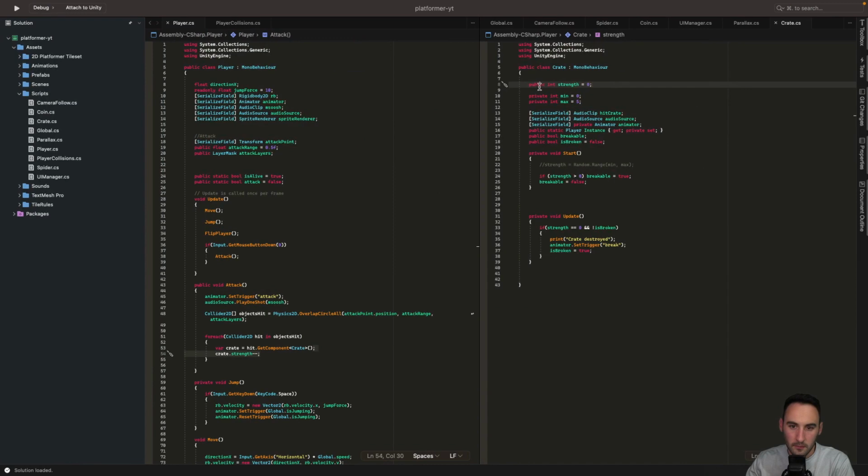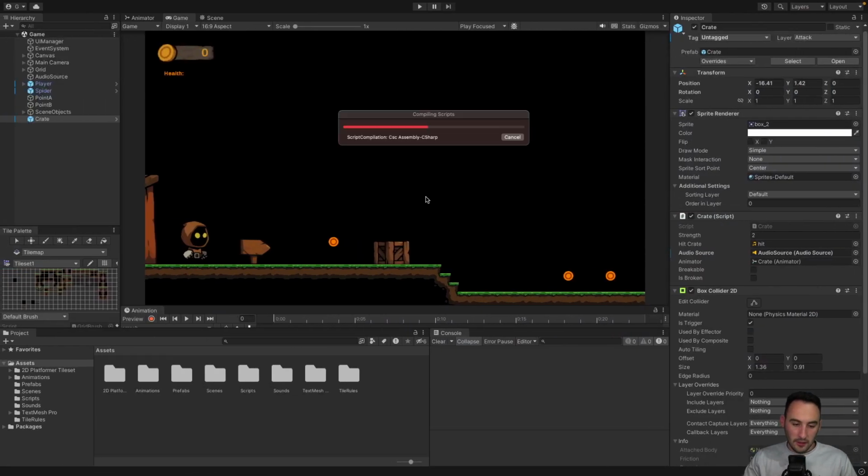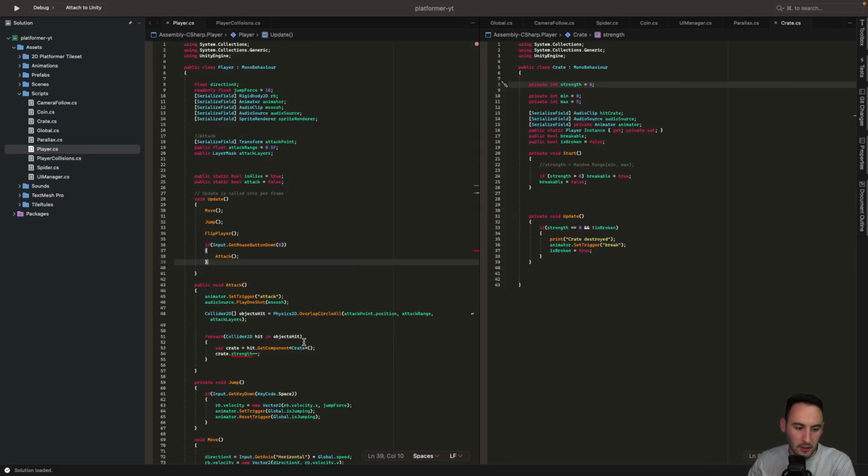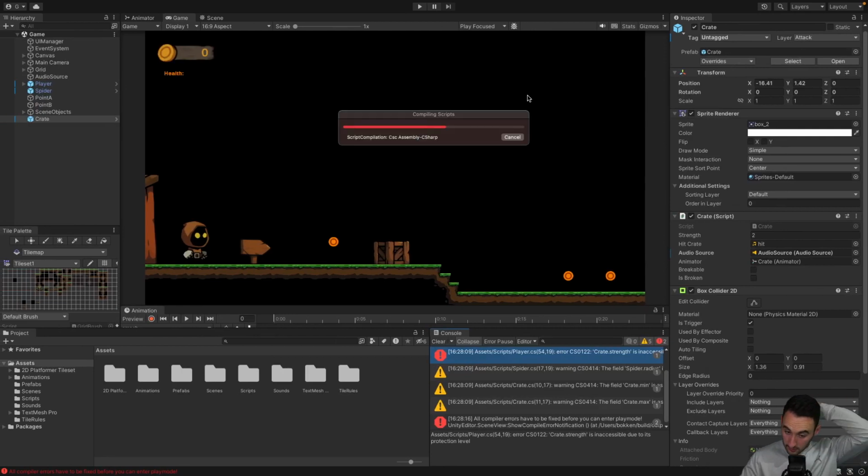That's weird. I just want to see, because I think that if we set our strength to equal 0, the crate automatically destroys itself. So let's give that a test. That should destroy itself. What? Crate.strength. We can't make that private. Okay, so let's hide it in the inspector and then make this public, because we need to access it from the player class.